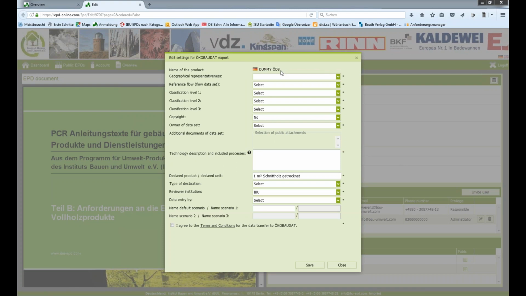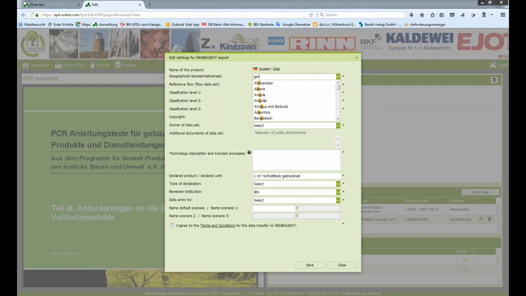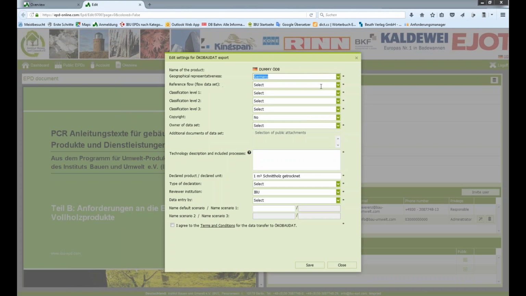So now the dialog for the transfer is opened, and we have to fill out some sections. The first is the geographical representativeness. There you choose the country or the region where the EPD is valid. In this case it's Germany. Then we have the reference flow data set. This will be important if you have an update of your EPD. So after your EPD is invalid after 5 years and you have a new EPD, then you have to choose the reference flow. For the first transfer, you can ignore that field.